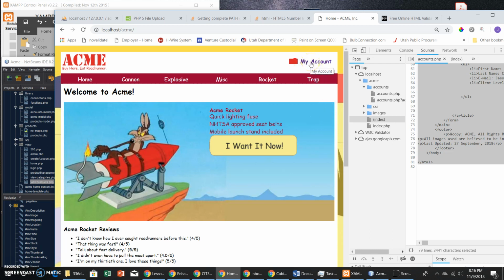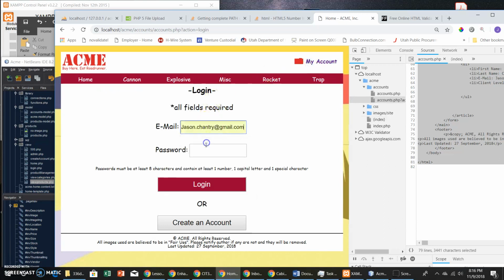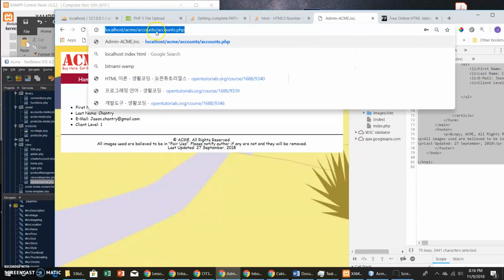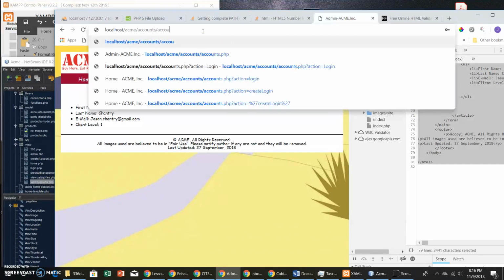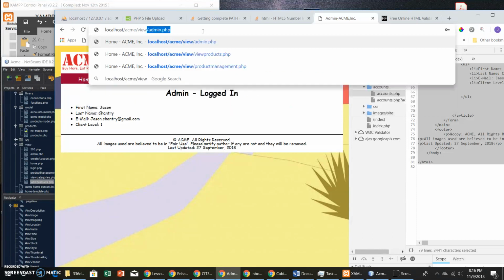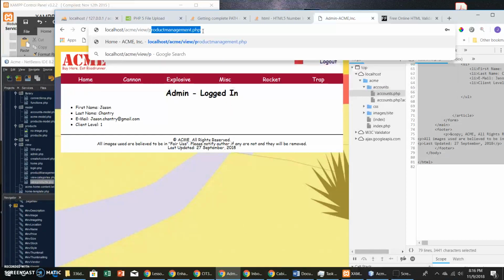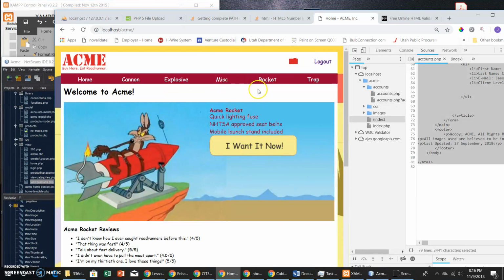Let's log in to my account with level 1. So that's level 1, and let's try to go to view slash products. Since I was logged in, but since I'm a level 1, it won't allow me access.